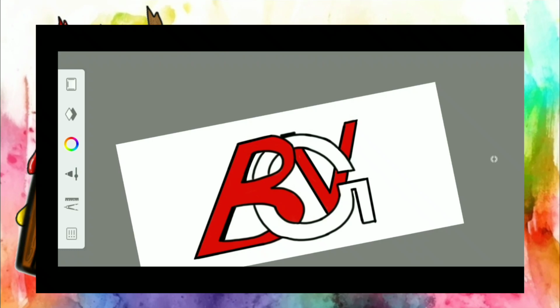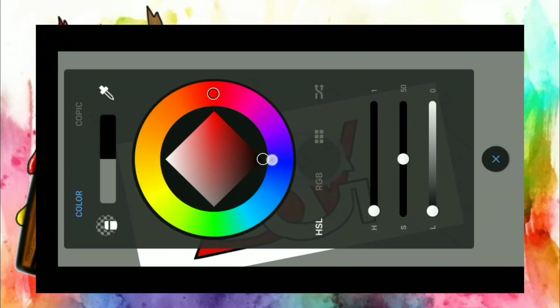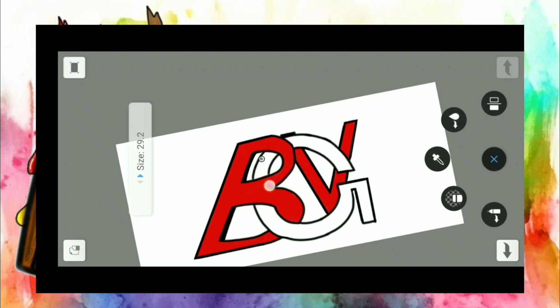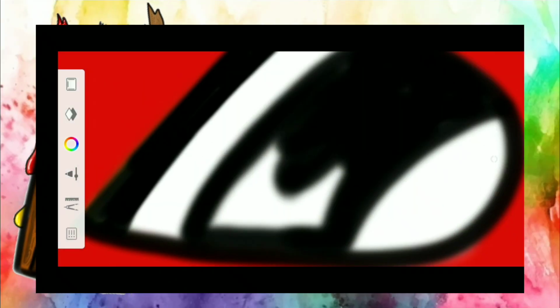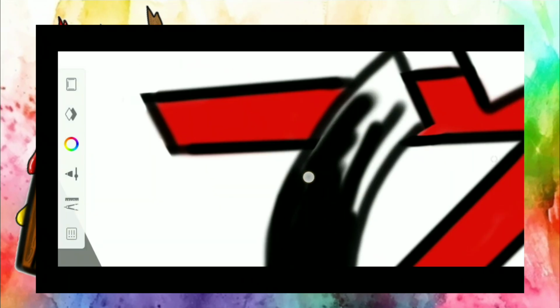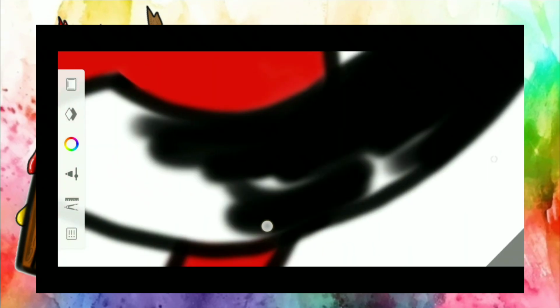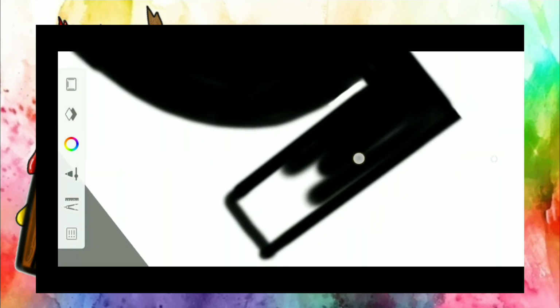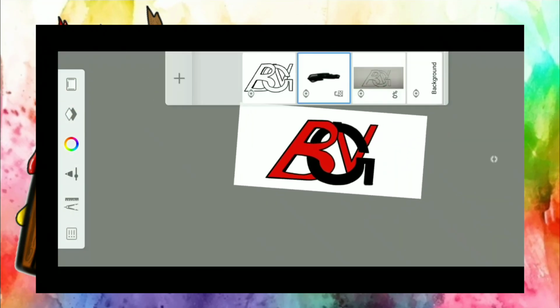So the next step is to color the G. For G, I'm using the black color. No, it's not gray. It's black. I need black. So take the same brush and start coloring with it. Fill all the parts of G with black. So it's almost done. The primary coloring is finished.